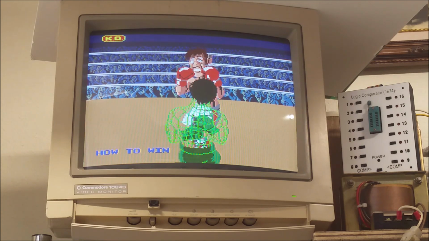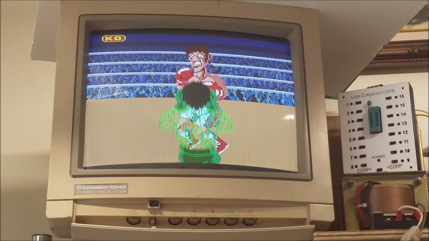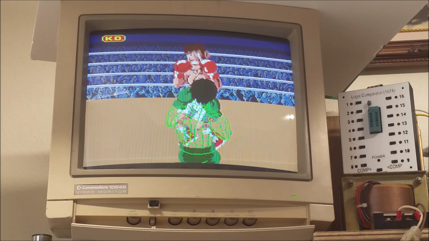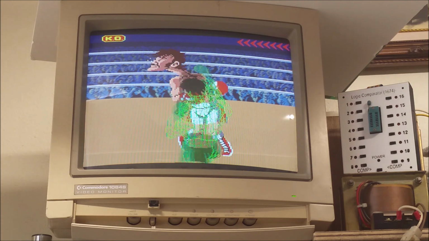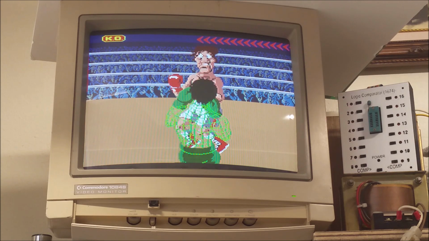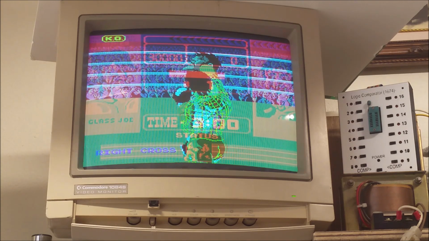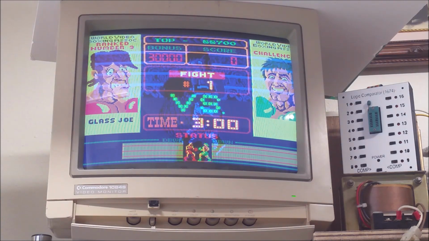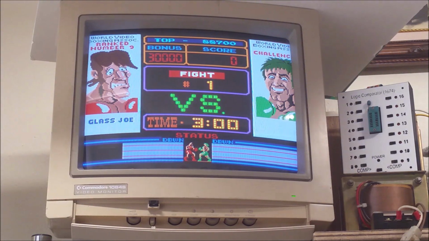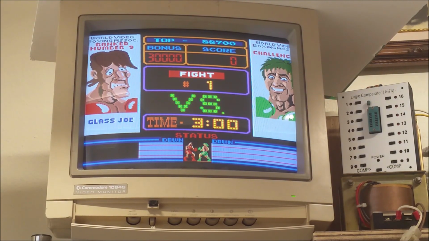Alright, everybody's back. Glass Joe's back. The Challenger's back. That looks really nice. The text is back where it's supposed to be. Dodge and left. 1-2 punch. Very cool. Let's see what the top screen looks like. There we go. I've got a faulty switch on my adapter, so sometimes it shows blue, sometimes it doesn't. All right, so everything looks good up there too.